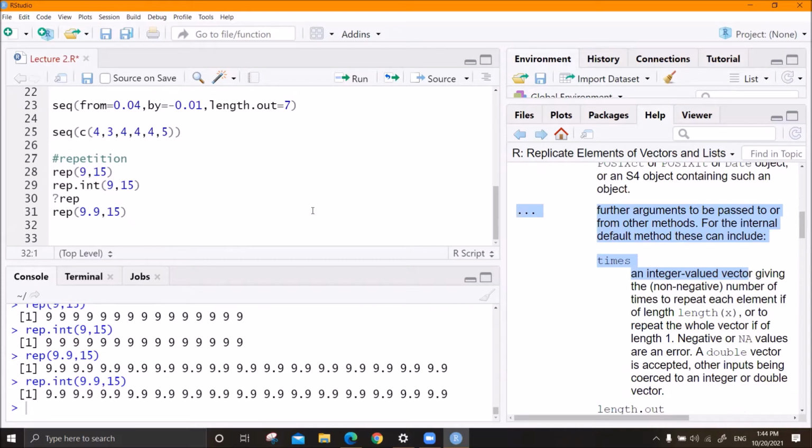Right. What if I want to have something like this? I should have it like this.